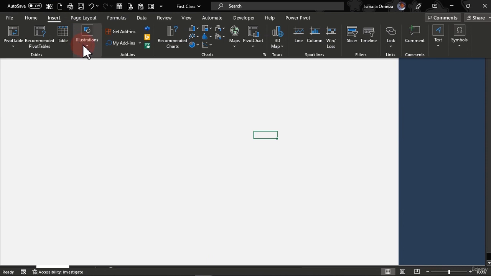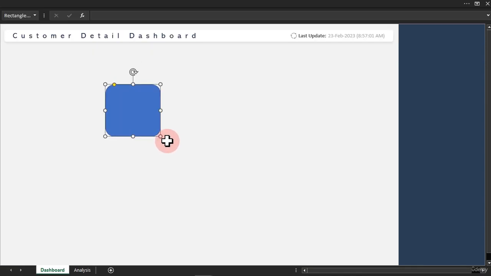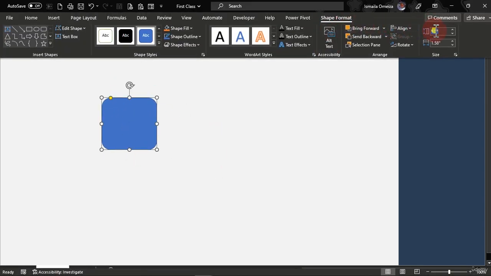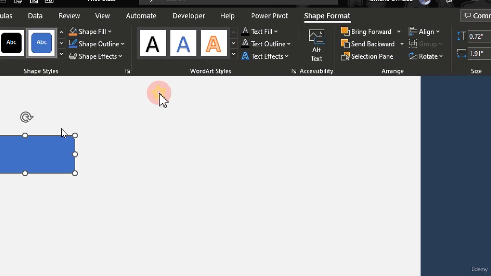So we go to Insert, Illustrations, Shapes, and we take this particular rectangle with rounded corners. We drag it down. So we have to adjust it by going to this particular part here. We can actually have it adjusted. So the height now is going to be 0.72, while we keep the width at 1.91. So nicely done.